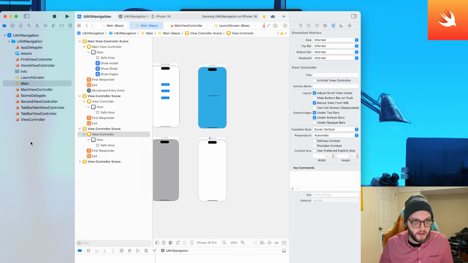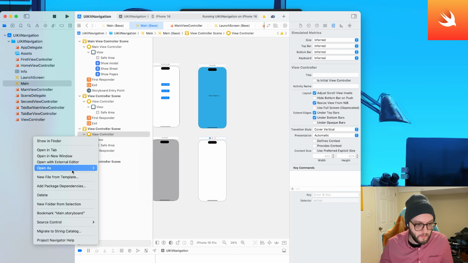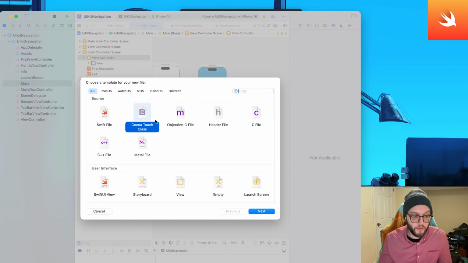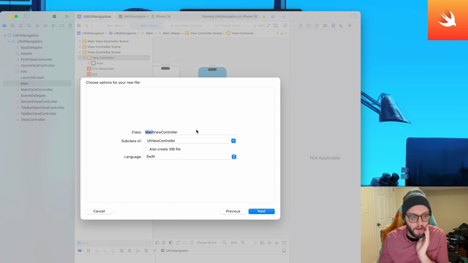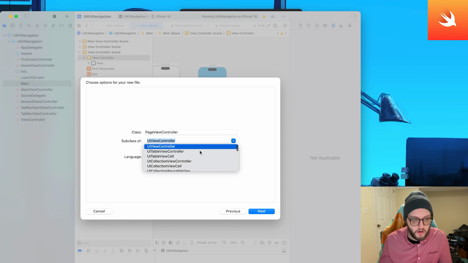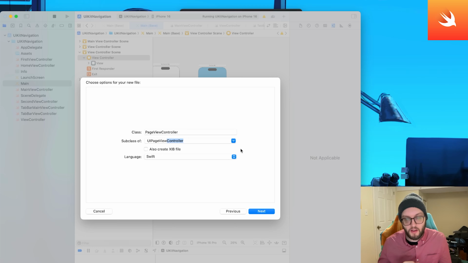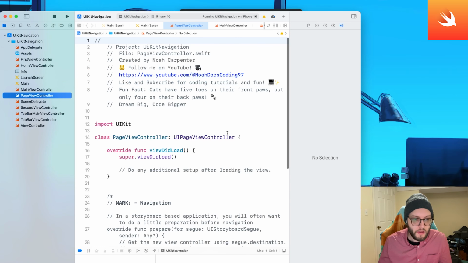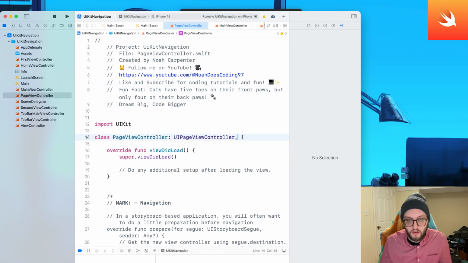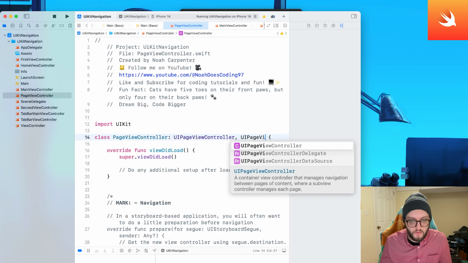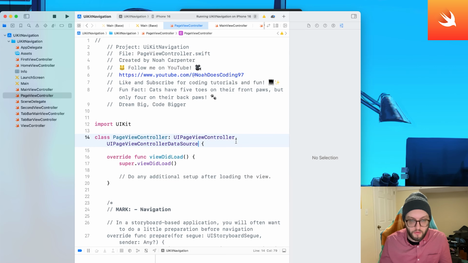All right, we're going to make a new view controller here. We'll create our file from template, do our Cocoa Touch class, and call this one PageViewController. For the subclass, we'll want it to be a UIPageViewController. And we're also going to have it be another one as well, because we also need to provide it with data sources. But we'll just have the subclass be the UIPageViewController first. Go ahead and create this. And now where we have our class, we're going to add a comma and do UIPageViewControllerDataSource, the third option for me here.